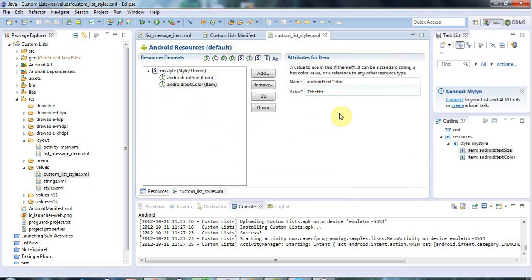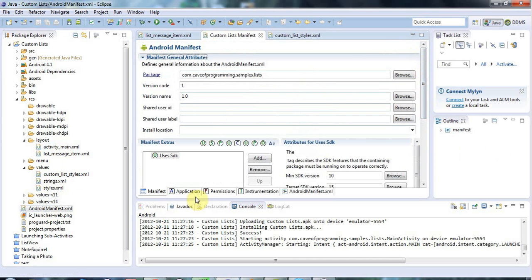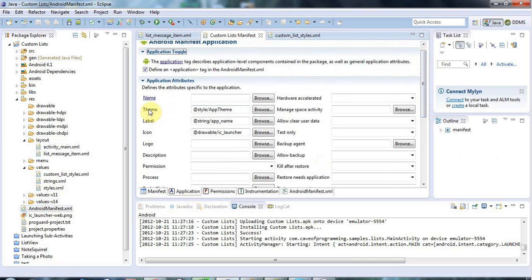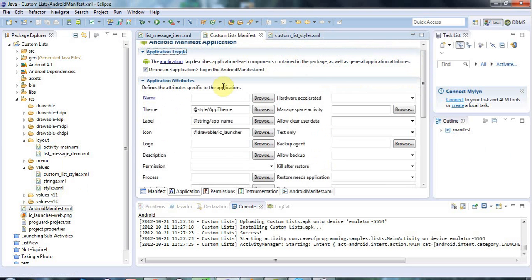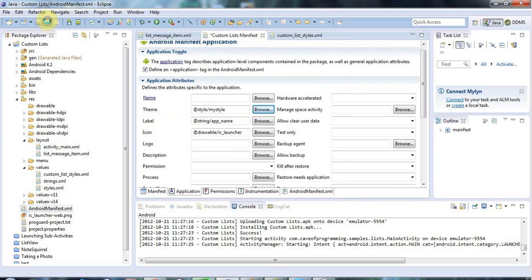Now let's just demonstrate that. Initially what I'll do is go to my Android manifest here, and if I scroll up and go to application, let's have a look. Here I've got this theme, and I can set the theme to a style sheet that will style my entire application. In this case it would set all the text in my application to 14 device independent pixels, that's the size of it, and the color to white. Just to show you that, let's click Browse and select My Style. That's the name that I gave to my style sheet.